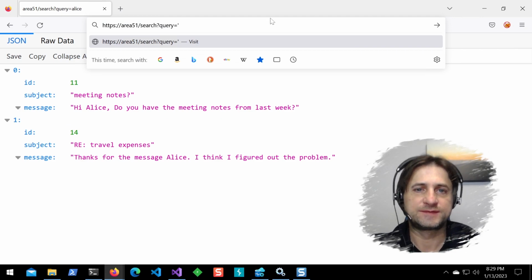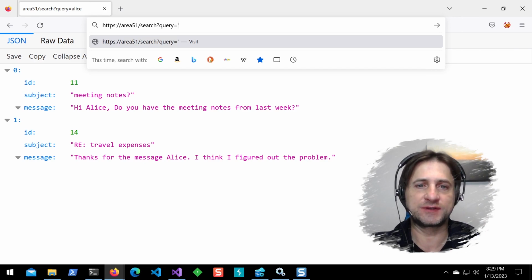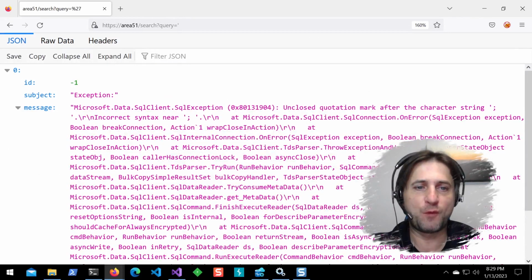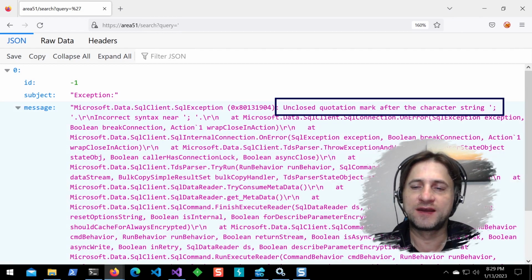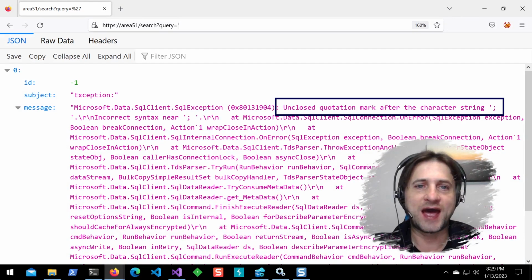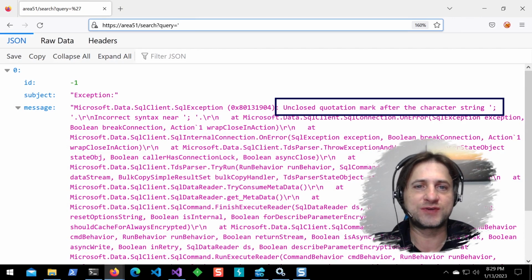Perfect. So next we try a single quote, and that usually gives the highest level of success as it's most commonly used as a delimiter in SQL dialects. And when you get something back like this, you see an error message like this, which states unclosed quotation mark. If you ever see this, you know there's a SQL injection. So now let's see what we can do next.